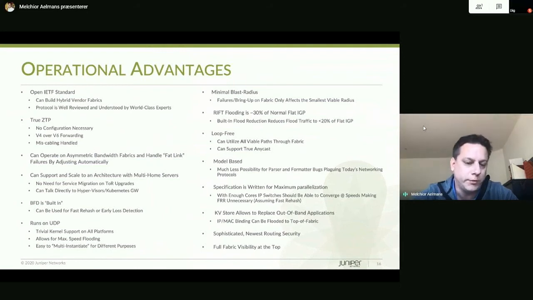Again, one of the other advantages, it can operate on asymmetric bandwidth fabrics, detects link failures, and will inject more specifics to work around that. It scales very well multi-level, where if you look at, for example, BGP or ISIS, you will run into scaling issues, especially with very deep fabrics, five or maybe even seven layers deep.